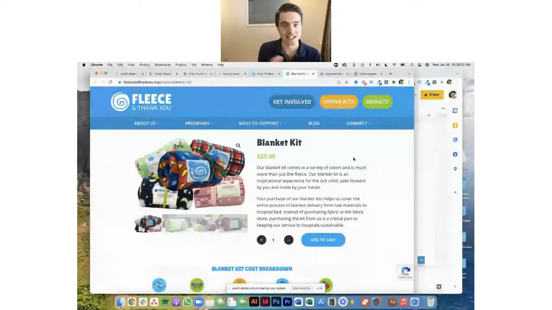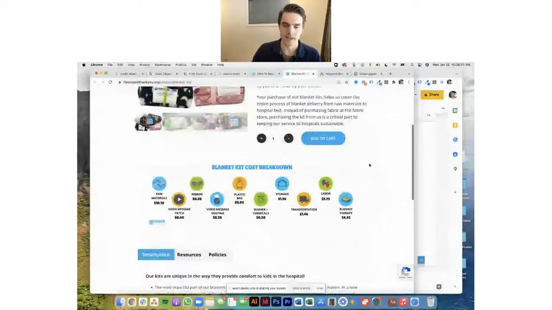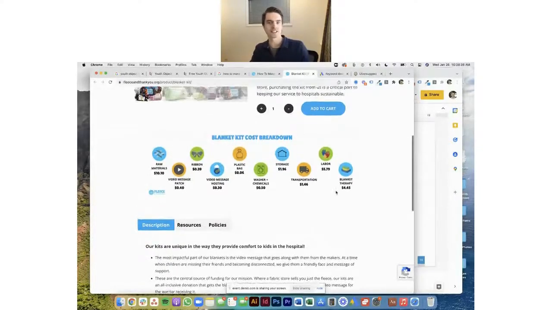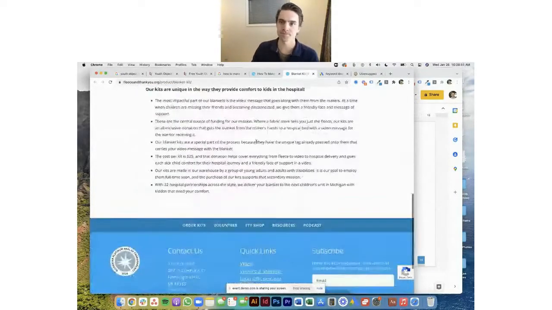What happens is they send you all the supplies, you make the kit, and then it's sent to a child in a hospital with a letter and everything. It's a really, really cool organization. And you can see all the details about how purchasing this impacts the whole process.